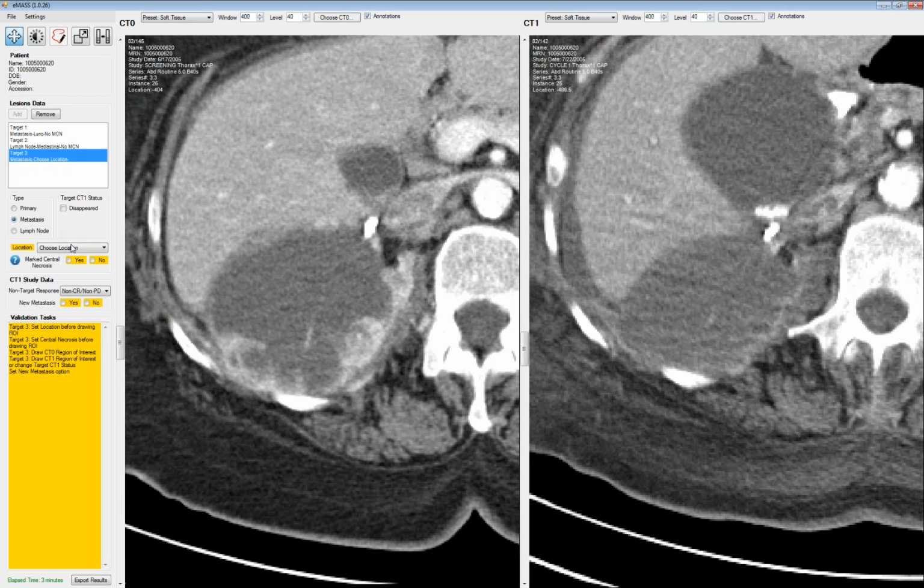So this is another metastasis. We're going to say this one's in the retroperitoneum. And we'll say no to marked central necrosis. It does have some necrosis, but we're going to say no to that. I'm going to go ahead and accidentally grab that clip. It's not a big deal.